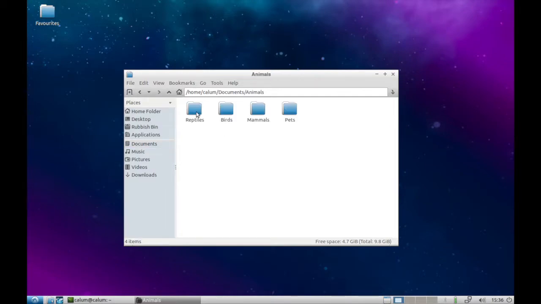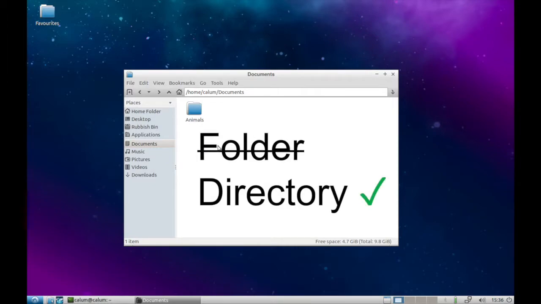In the same way you double-click to enter a folder and then move through more folders within those folders to view your files, the computer works in very much the same way behind the scenes. However, the first thing to learn is that from now on, we're never going to use the word folder. Instead, we call them directories.